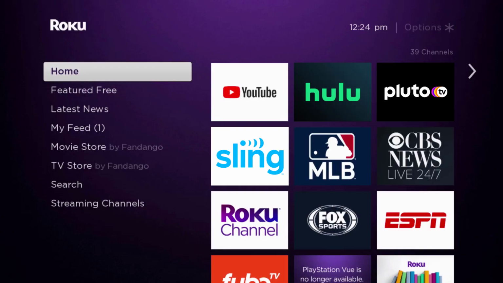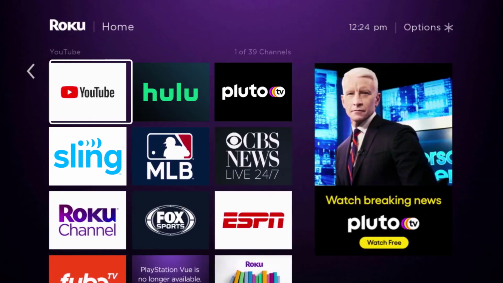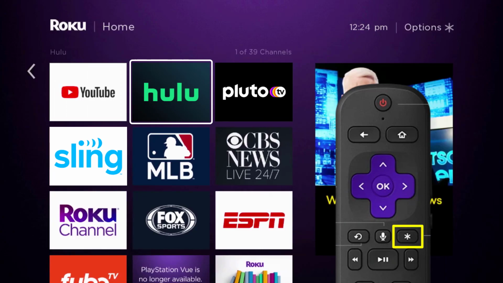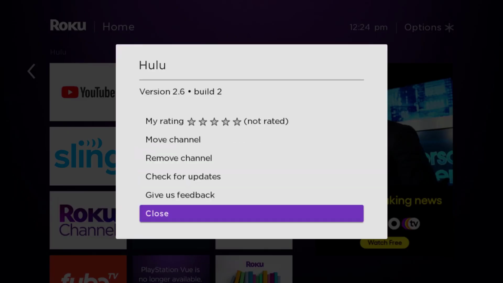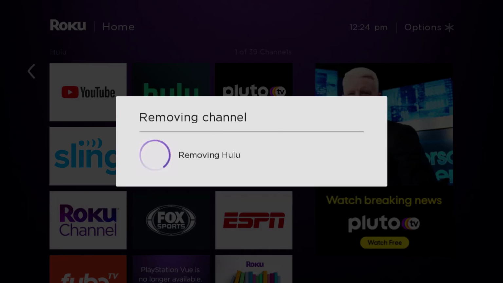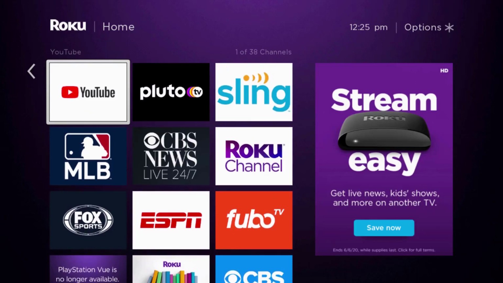From the home screen, head over to the Hulu app right over here. Once the app is highlighted, press the star button on your Roku remote, and then click on Remove Channel from the pop-up menu. It's going to ask for confirmation, so click on Remove to uninstall the app from your device. Once uninstalled, press the home button on your Roku remote.